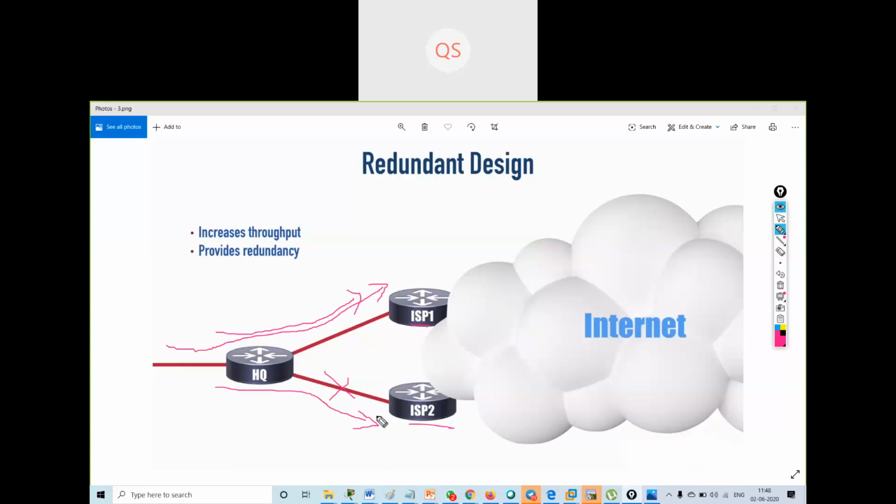If both the links are up, I can load balance the data. Or if one link is down, I can still access the internet. So this is an example of a redundant design.